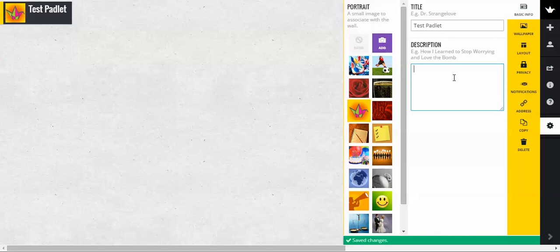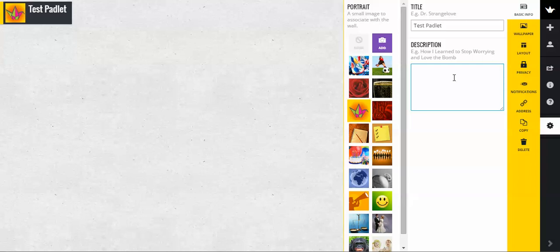And in the description is usually where I put the directions, some sort of guidance of what it is that I want students to do if they're coming onto the Padlet board, or if it's a resource for students to explore. For instance, if this was about the water cycle, then I would put some information here as far as what I would like students to do in terms of accessing those.